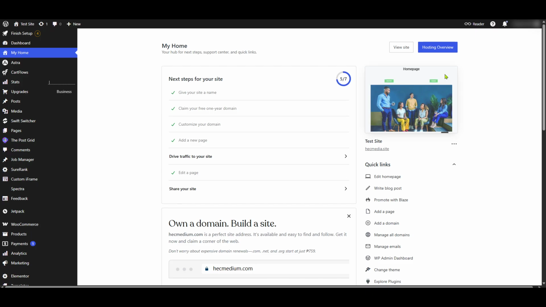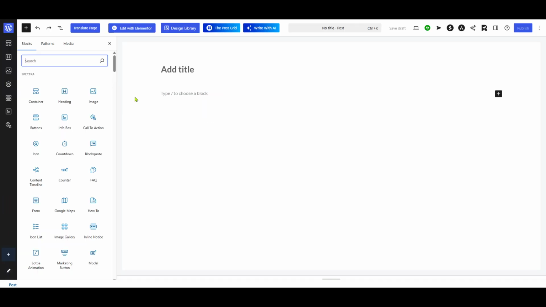Now that you're in the dashboard, it's time to decide whether you want to add your video to a new or existing post or page. You'll see options on the left-hand side of your screen. Click on either Posts or Pages, depending on where you want your video to go. If you're adding it to an existing post or page, locate it and click to edit. If it's a new post, click on Add New to get started with a blank canvas.